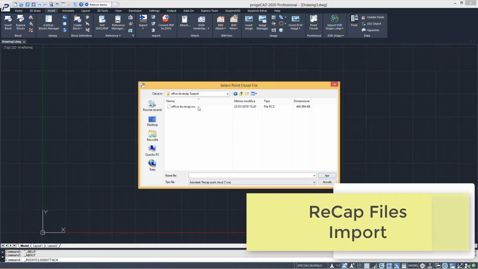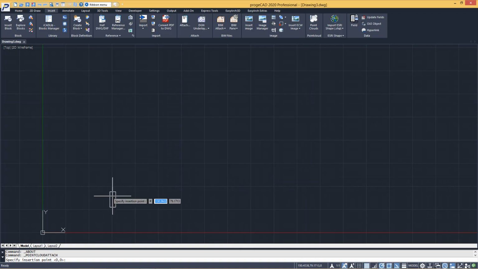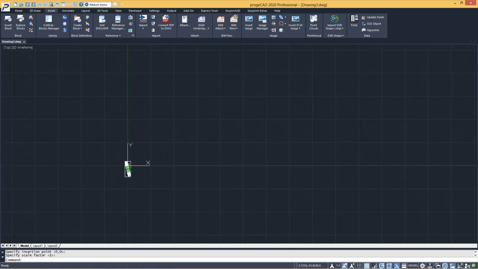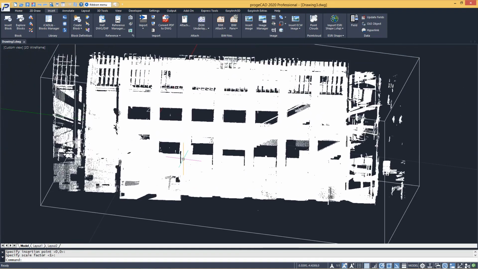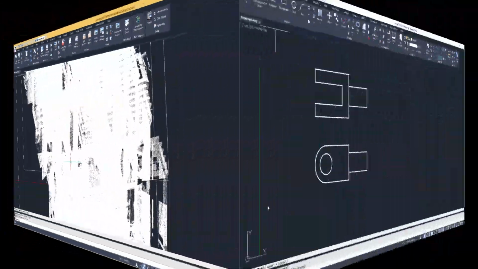Recap files import. 3D laser scan files, import and visualization in all the major file formats. The new version now also supports recap, RCP, RCS file formats.